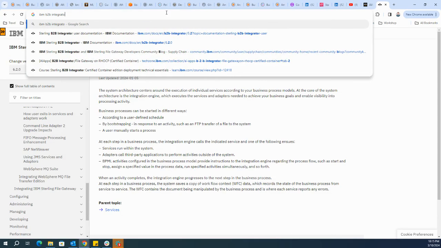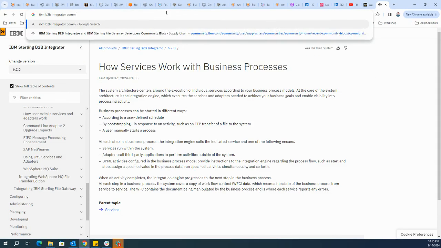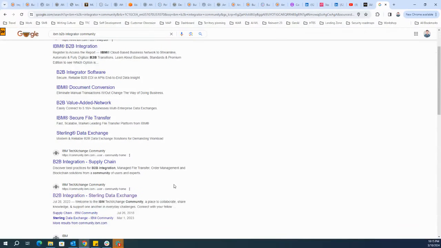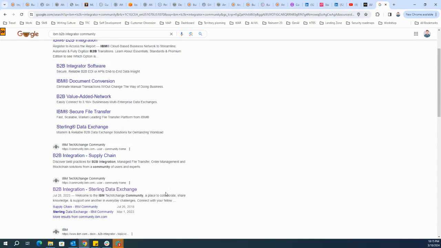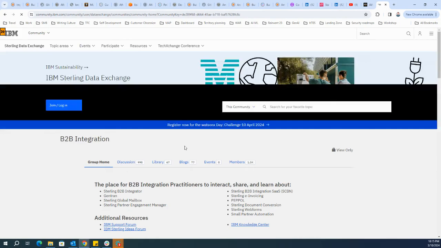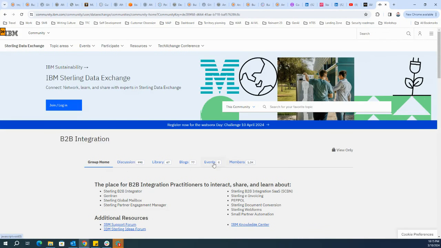The other few places that I used to use is, let's say, if I give IBM B2B integrator community. This is another place, okay, where I would suggest you guys take a look. You subscribe to the email notification for the Tech Exchange community. If you see on B2B integration, we call it as Sterling Data Exchange.